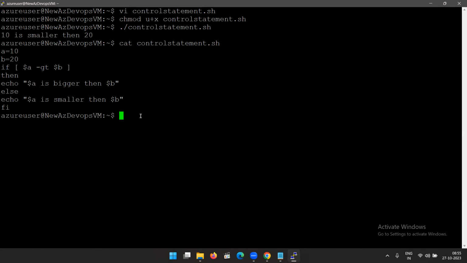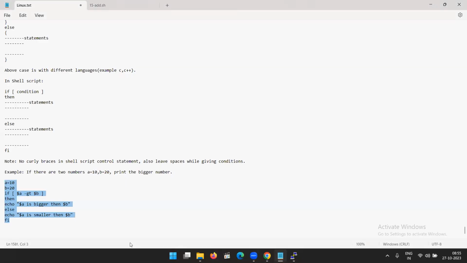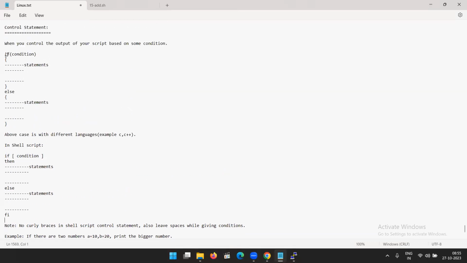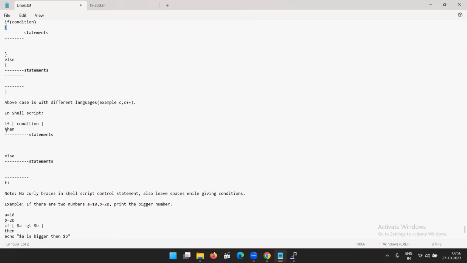What is the fi? Last sentence, fi? Closing bracket, I mean, reverse of if. Actually, as you perform in other languages, like if then open brackets, else other statement and closing brackets. Similarly, here we don't use curly braces. We use fi. Just reverse of if. So the closing statement will be fi.